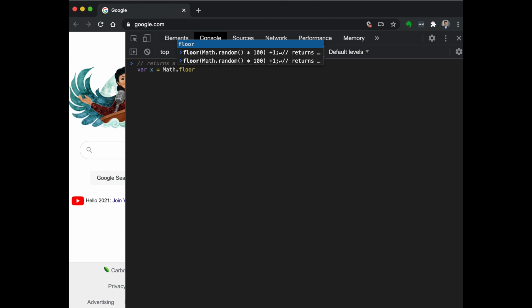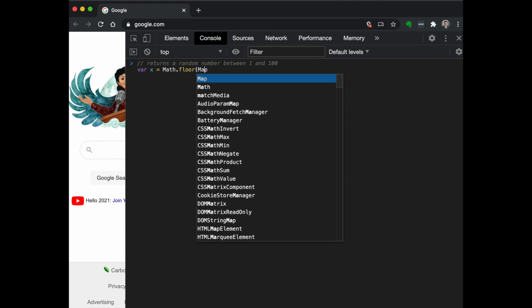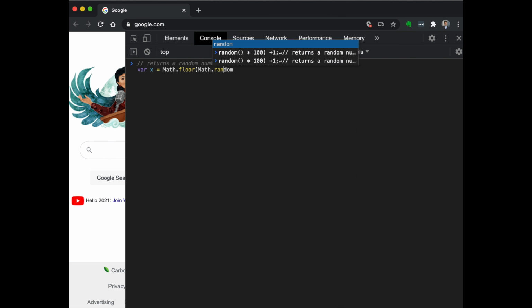The next line of code, we're going to declare a variable called x. We're going to set it equal to Math.floor and then parentheses Math.random. So Math.random is going to return a random number between 0 and 1. We're going to multiply it by 100. That gets us a random number between 0 and 99. We're going to add 1 to get 1 to 100. And then we're going to use the Math.floor function to round it down to the nearest integer.